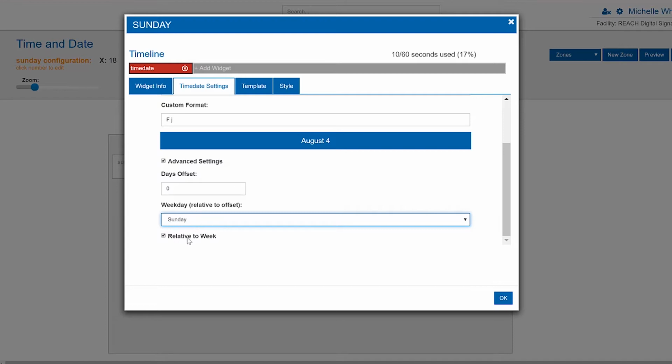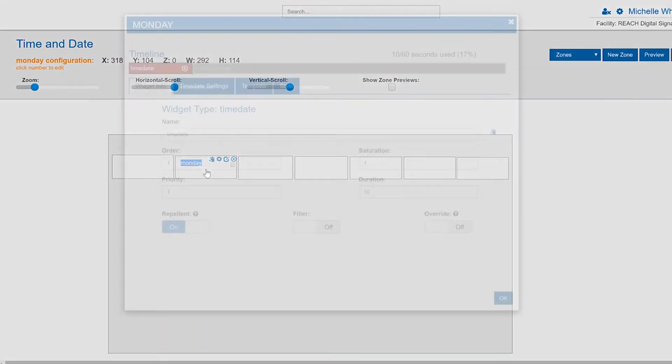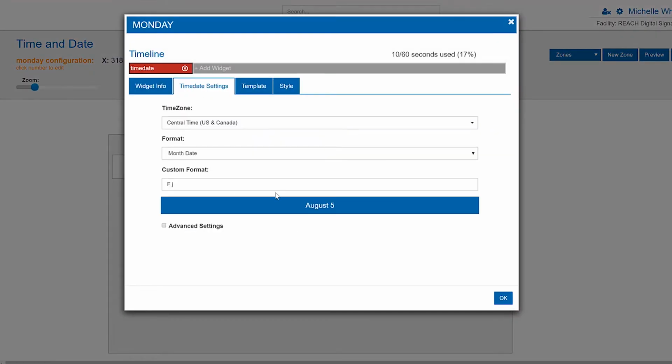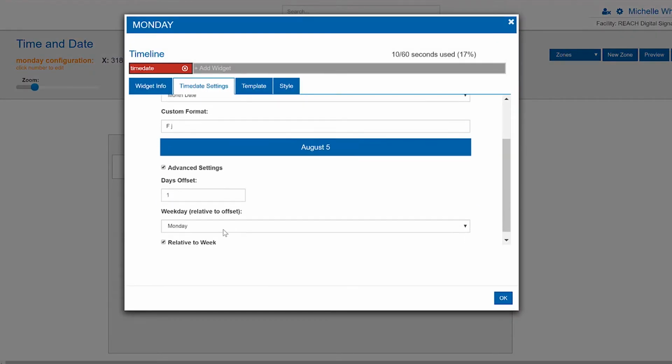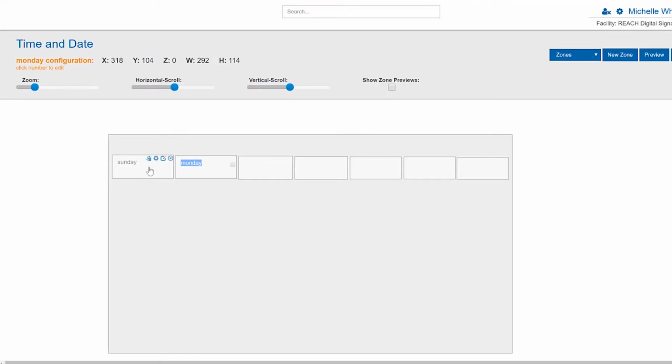So again, I said Sunday, I said relative to the week, and I hit OK. Then again, I did that for Monday, right? I clicked in here, I went to time and date settings, I went to the advanced, and I said, hey, it's Monday, and this is relative to the week because again, I want the system to know that these two need to communicate. And actually, I did it for all of them.